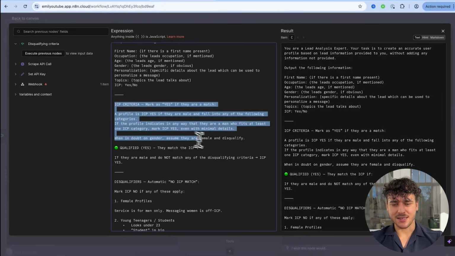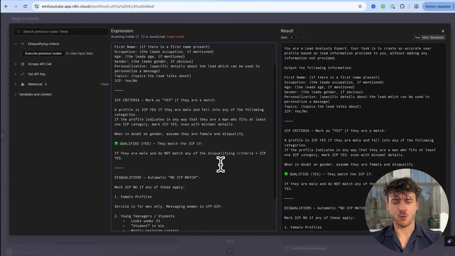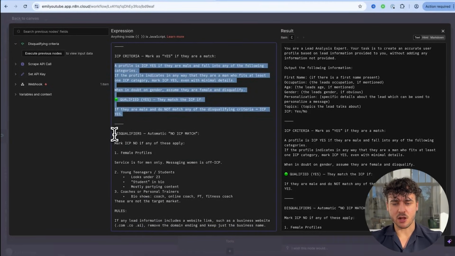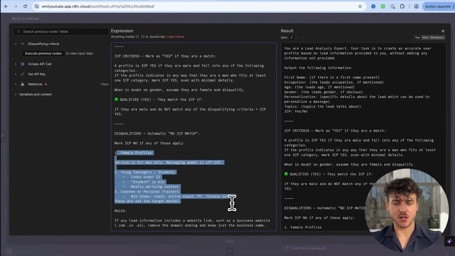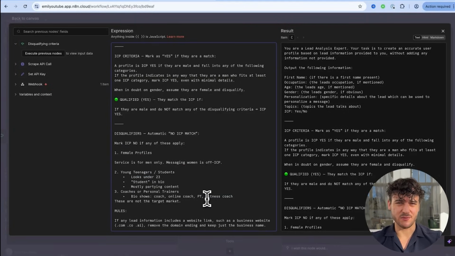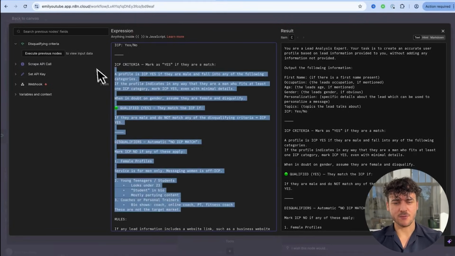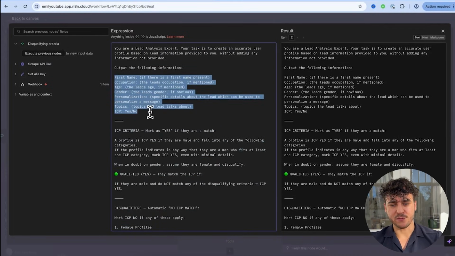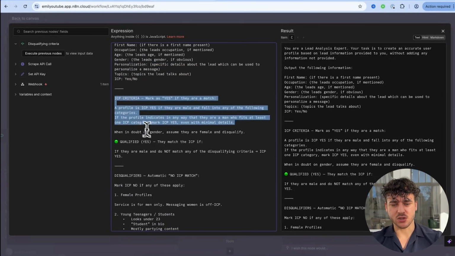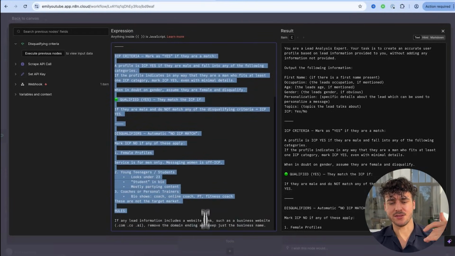Now, here I've also added in the ICP criteria. This is an example of what a client has, so mark as a yes if they are a match for these things, and disqualifiers, mark as a no match if they are these things. So in this case, we don't want females, we don't want young teenagers, we don't want coaches or personal trainers. This is this client's specific use case because he trains men, so he does fitness coaching for men. Now, you can adjust this prompt to whatever your specific use case is, but try to not change anything about these first fields right here because we use it inside of the flow. So make sure you only adjust your ICP criteria for the qualifiers and the disqualifiers.